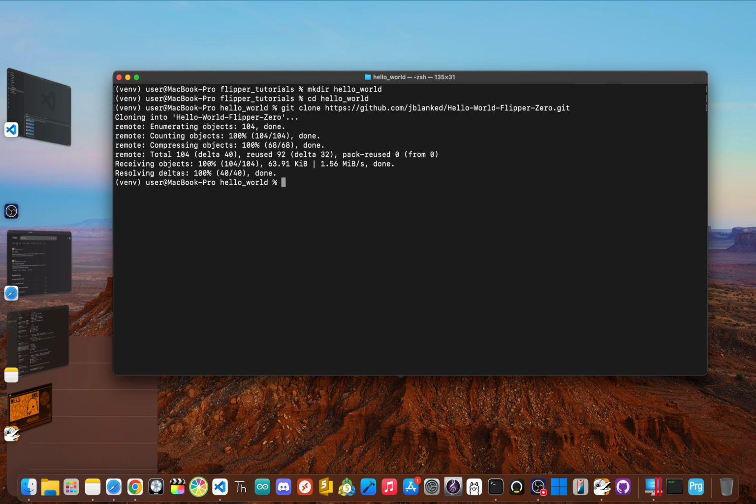Now, once that's done, a new folder has been created. So we can move into it by using cd hello-world-flipper-zero. Here we are. And that's it. We now have a complete, simple Flipper Zero application right there on your computer. But before we open it up, let's build it. All we have to do is type in ufbt.